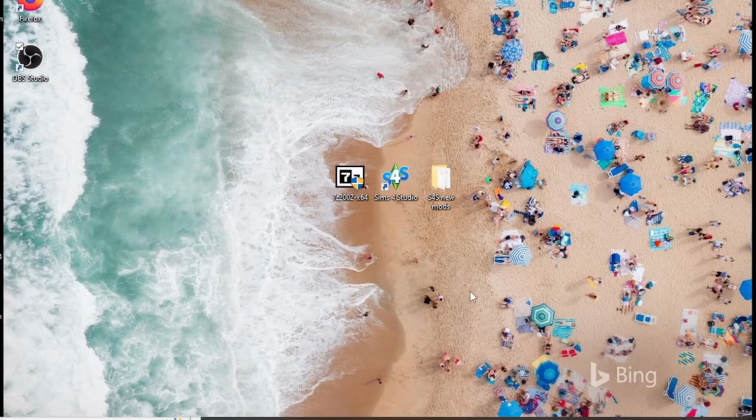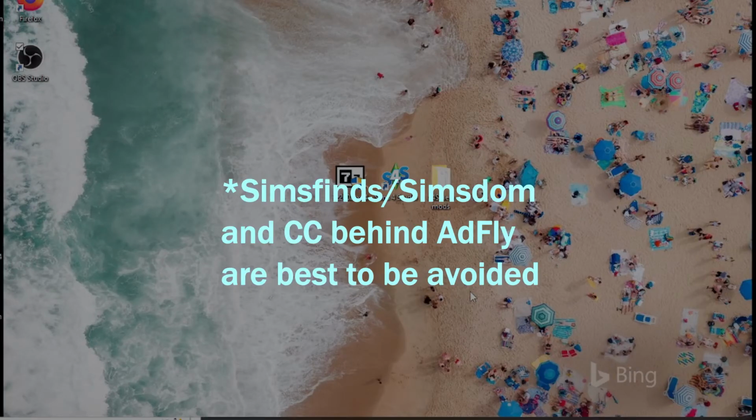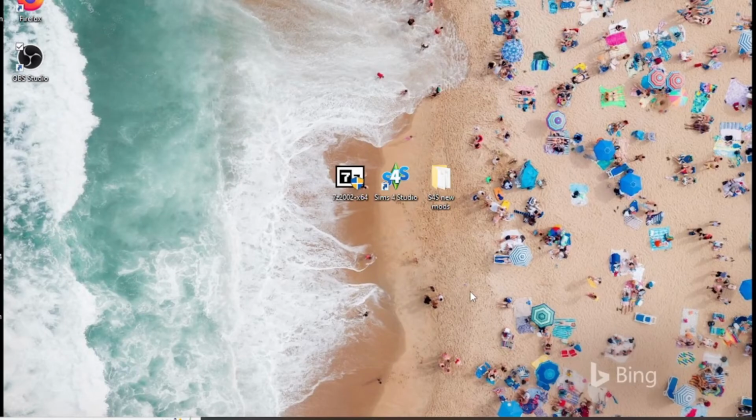Also, a quick note about where to find custom content and mods. If you find custom content that you like that is on, I think it's Sims Finds now, or Simsdom, I really recommend avoiding that. If you can find another place to find it, or just live without that particular piece of custom content, I highly recommend avoiding that website. They use AdFly. AdFly can be tricky to navigate. It's a problematic website for so many reasons, and I so highly recommend avoiding it.